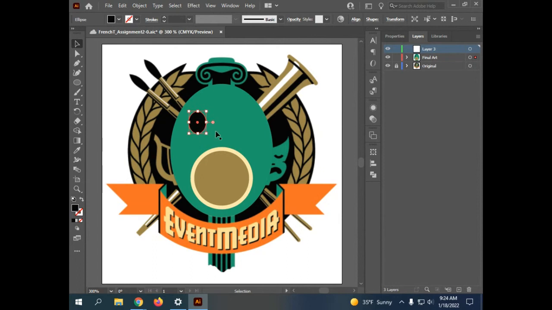To move this dot to my new layer, you'll see it's selected. Whatever you have selected is going to indicate in your layers palette by a little colored dot showing not only what layer it's on, but that you've got something on that layer selected. So I'm going to click on that dot and drag it straight up. And now it's on layer 3.